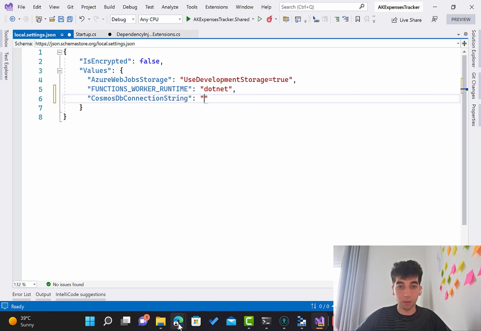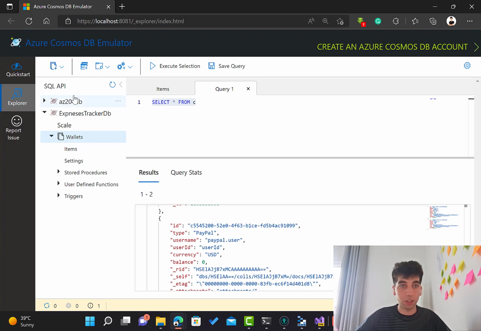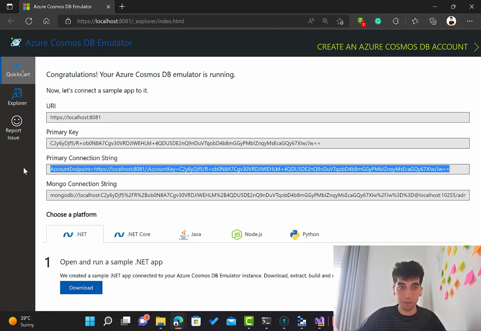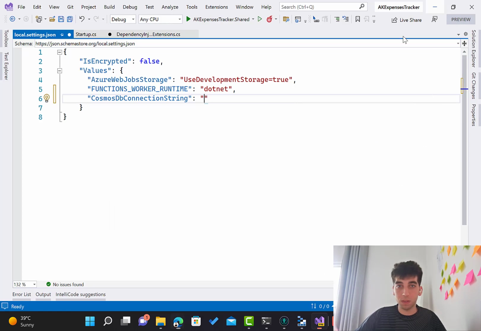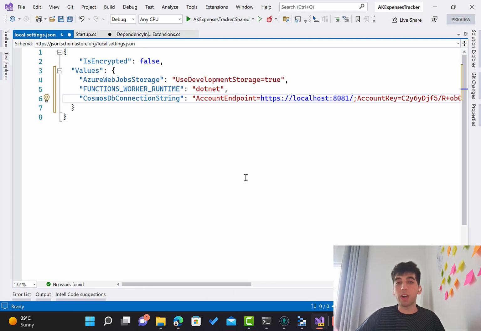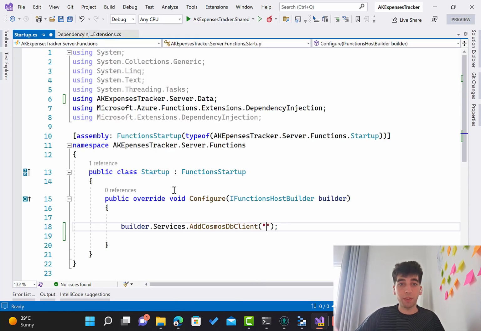So let me go right now to the emulator and fetch that key. So basically, if you go to quick start, here you can see primary connection string. So let's take it, paste it over here. On your Azure account, you can go to Azure portal. On the left-hand pane, go to keys, and you can find the exact same variable if you are not using the emulator and you're using an actual Cosmos DB. So right now, we have those in the configurations.